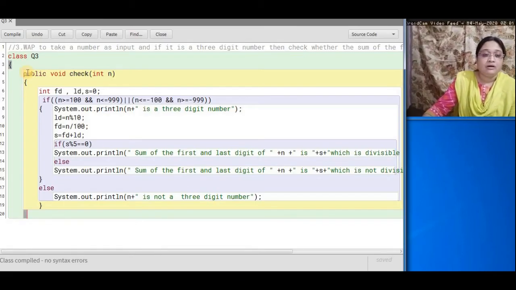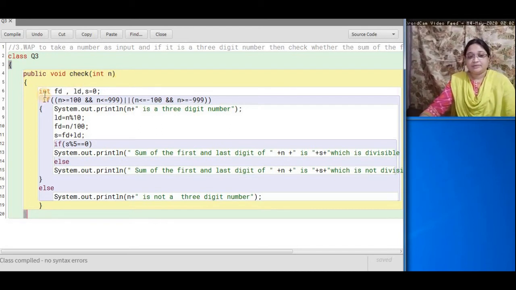You see, class name, we'll give the class name. I have given question number 3, public void check int n. The number I've taken as input is n. Now I've declared 3 variables. Int fd. Fd will store the first digit of the number. LD will store the last digit of the number. And S is going to store the sum of the first digit and last digit.